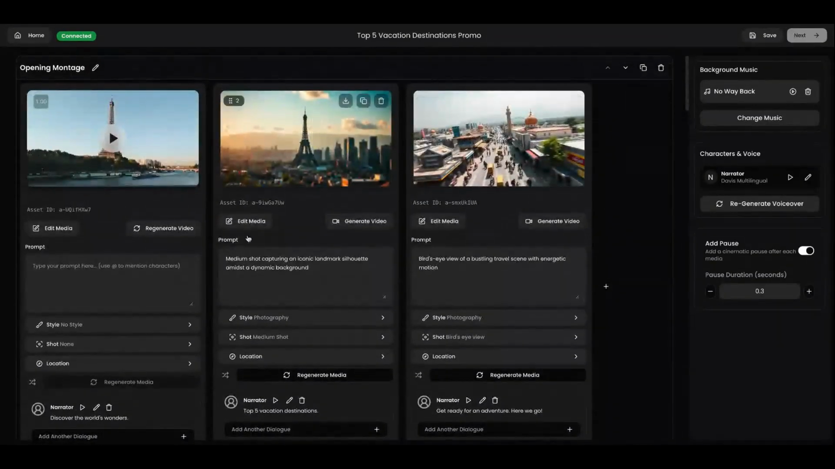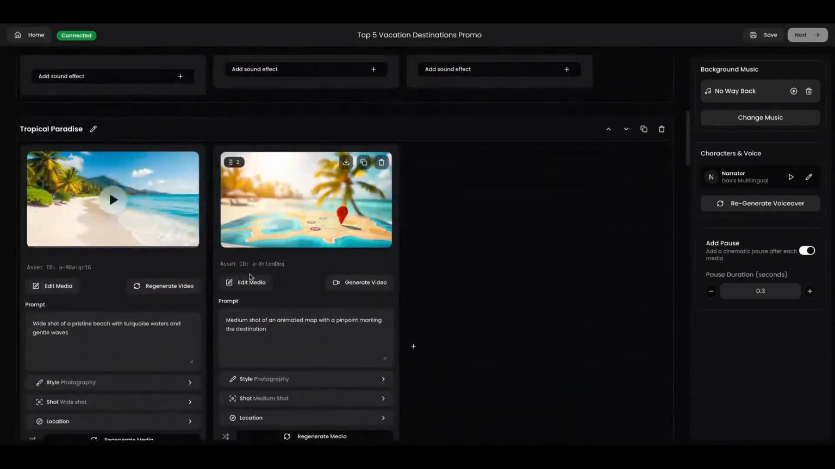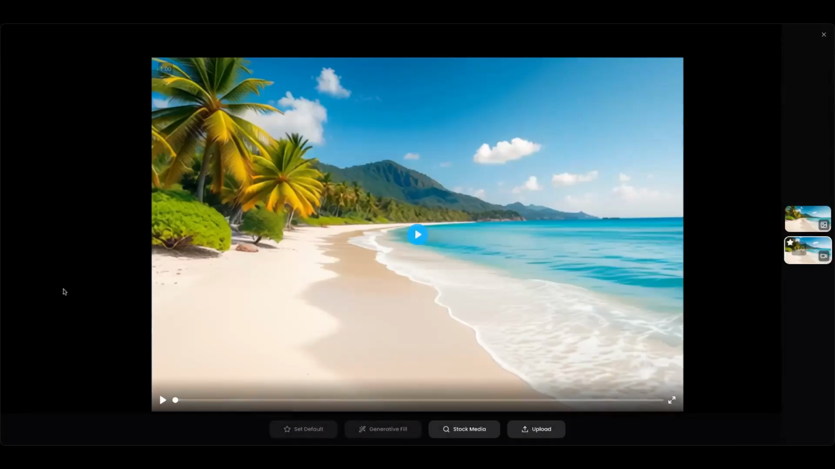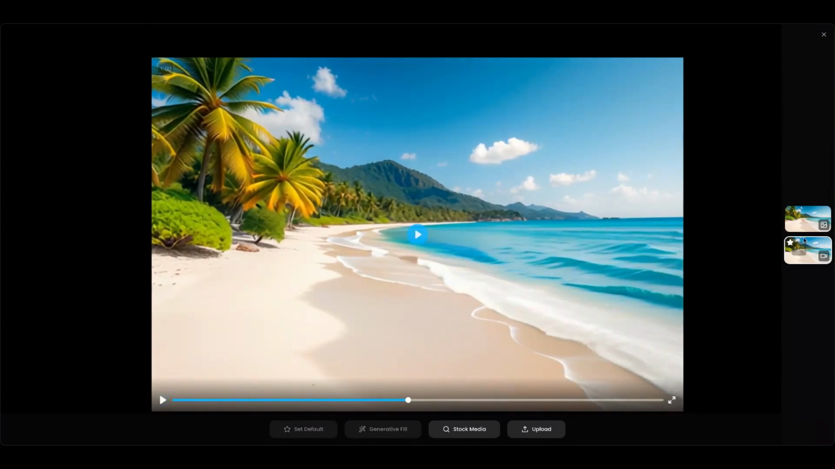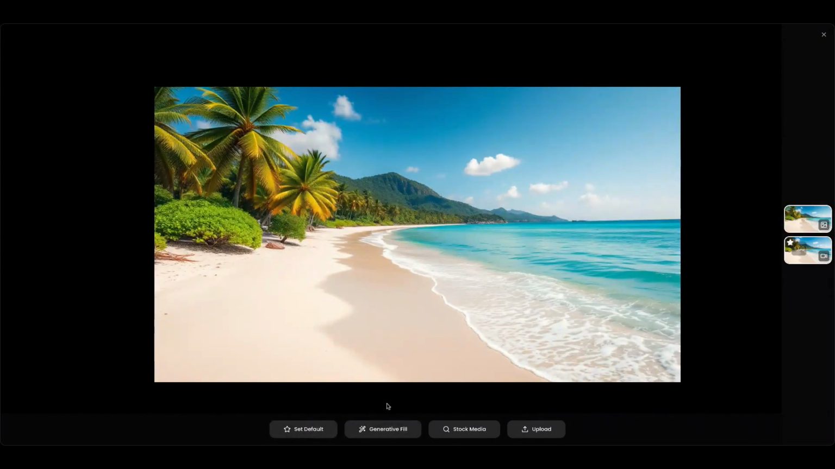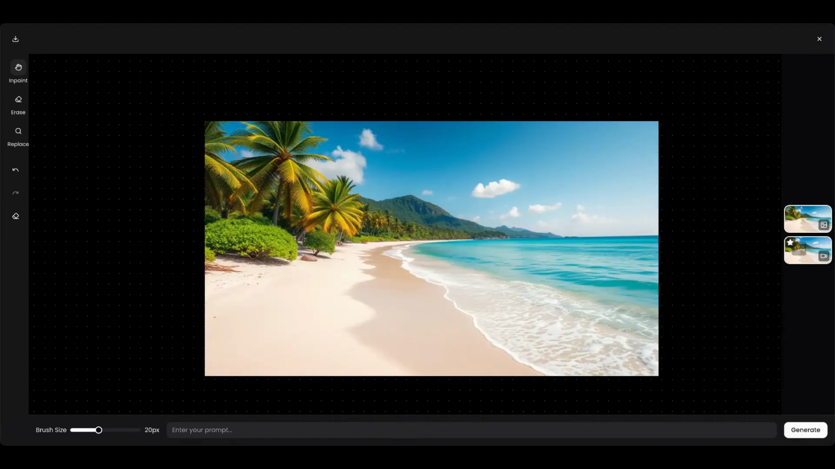Now, like I said, when you're in a timeline here, you can also edit your media. So let's say here on the beach, let's edit this media. By the way, all of your media is being stored. So this is the video we rendered from this image, but we can also go back to the original image, and there we can use generative fill. For example, here, we can say we want to have something on the beach. We can do inpaint here, and you can make your brush bigger. So maybe we want to have a duck.